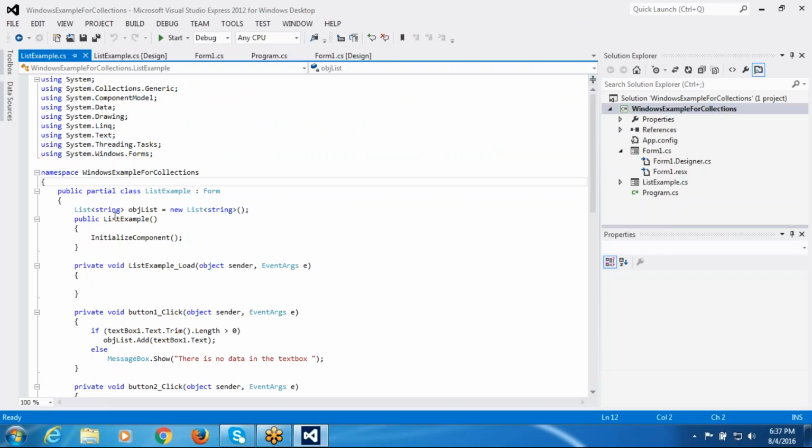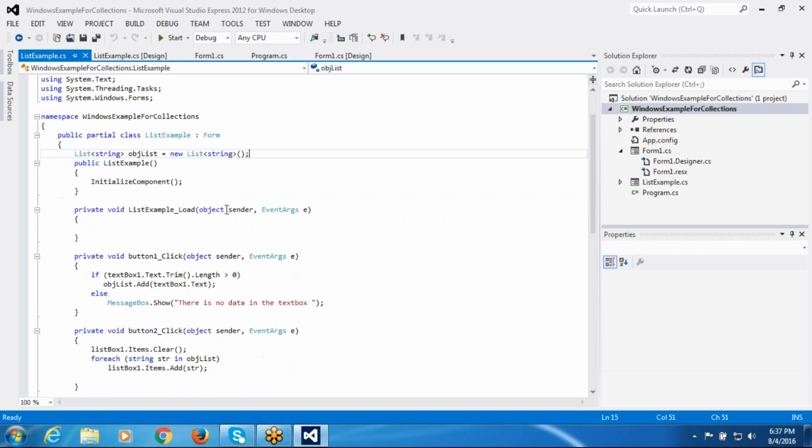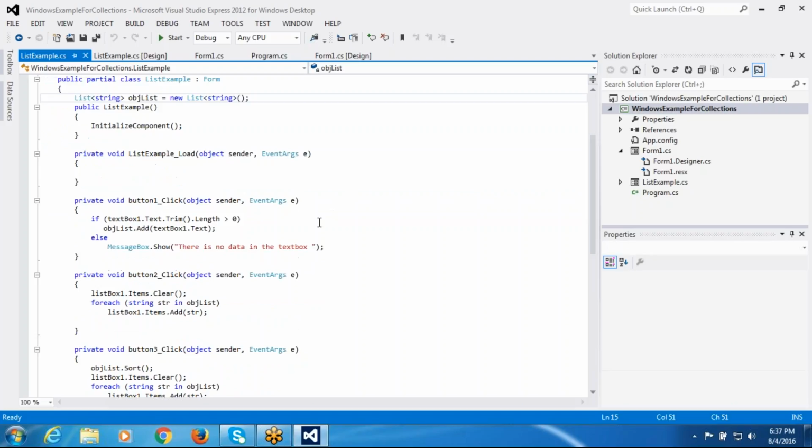So in the list now we are adding just string data. We add only string data: List<string> objList = new List<string>(), like this we declared here. In the same way, you can manipulate other things. Even date and time you can manage with the help of the list. You can sort the list, but here we only have strings.